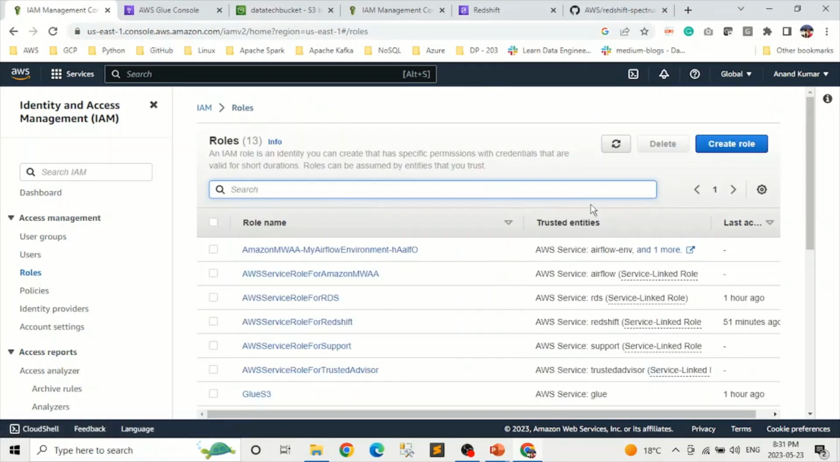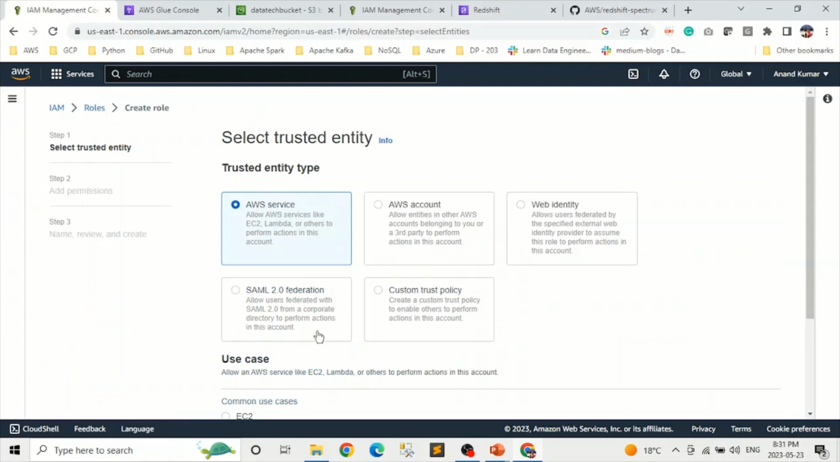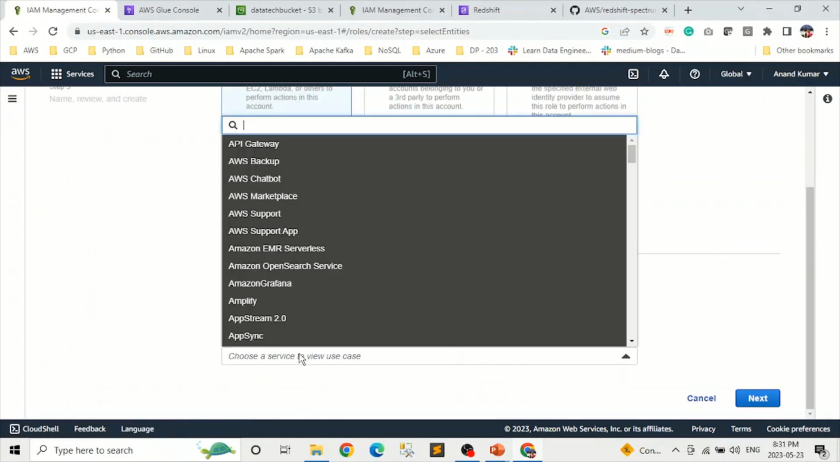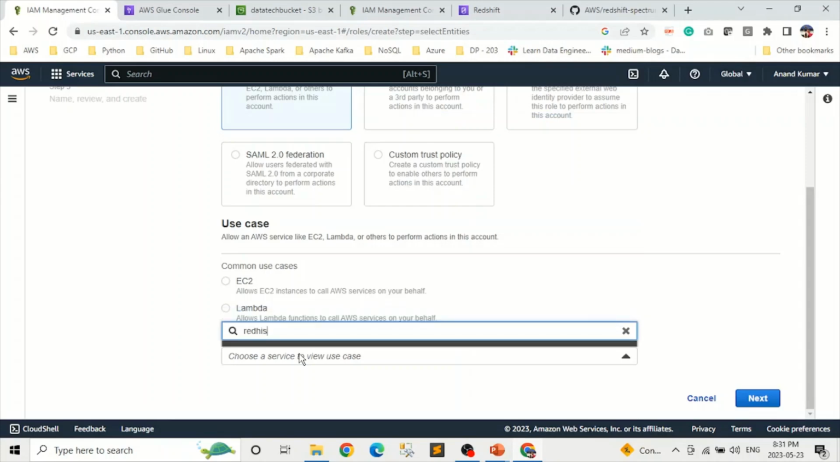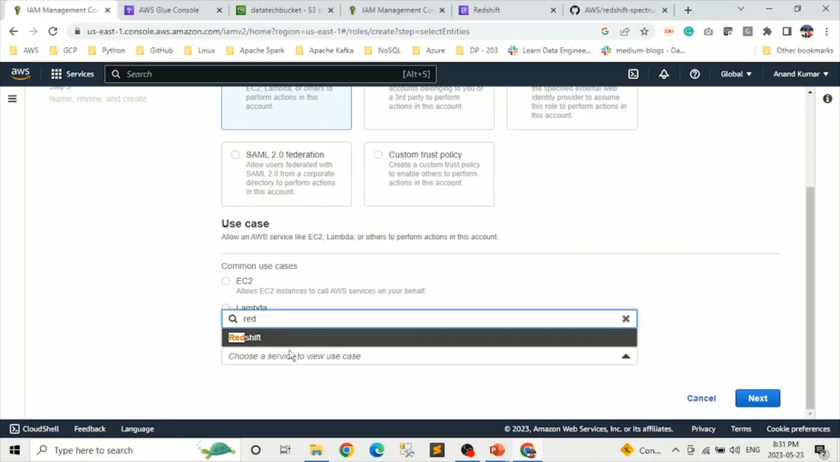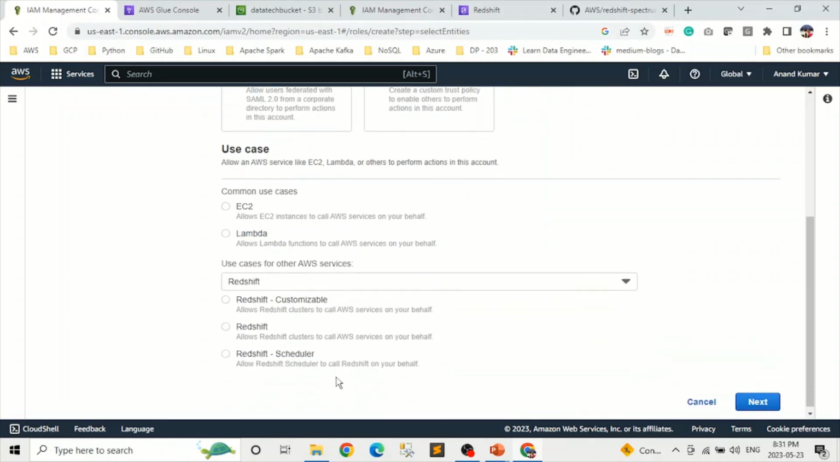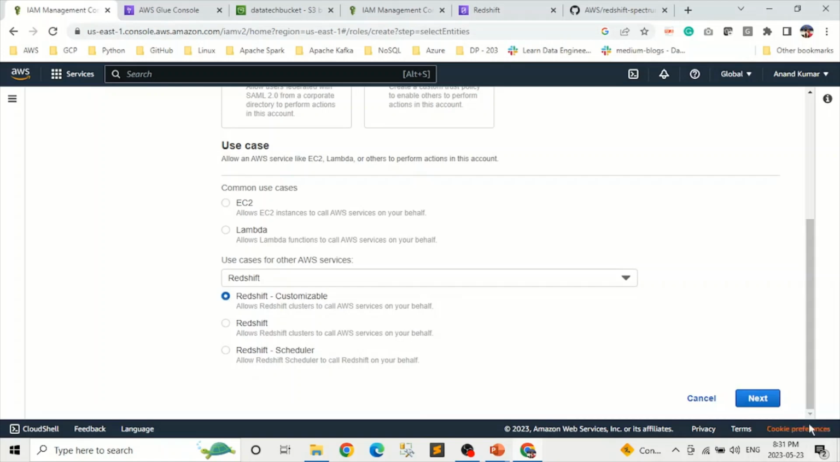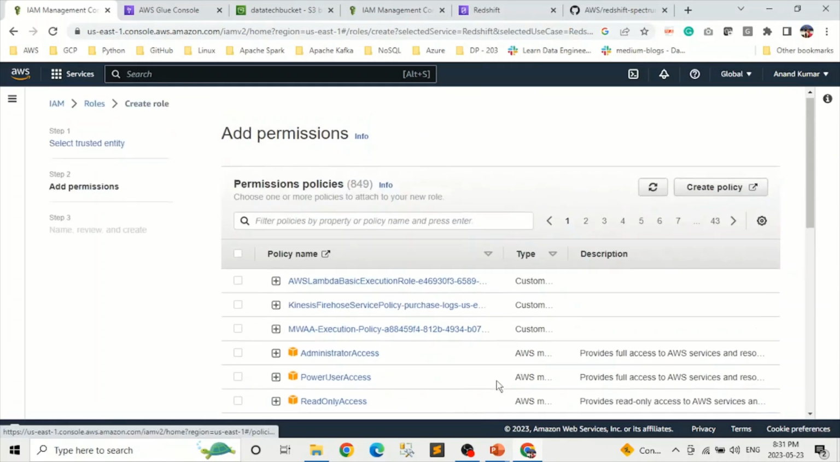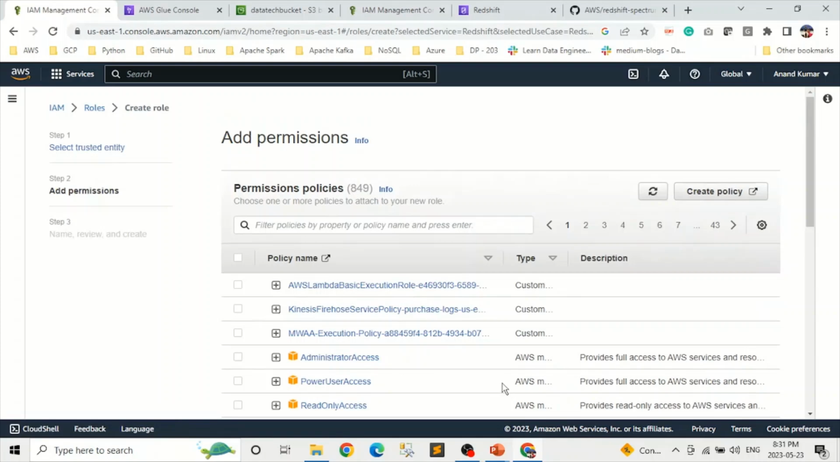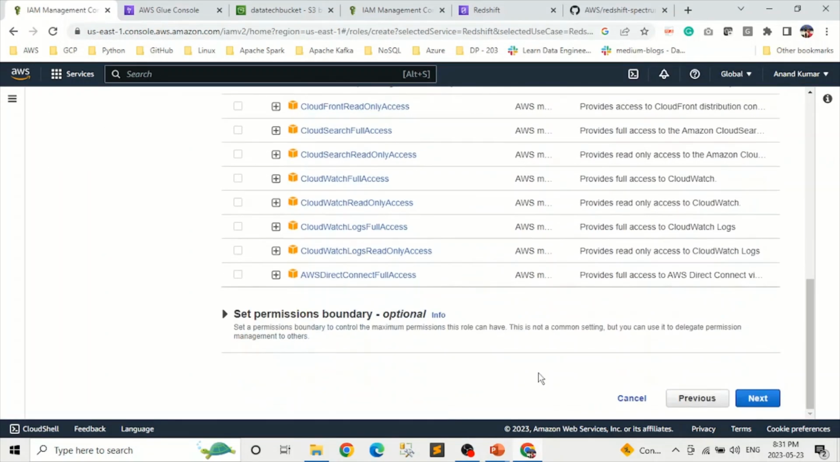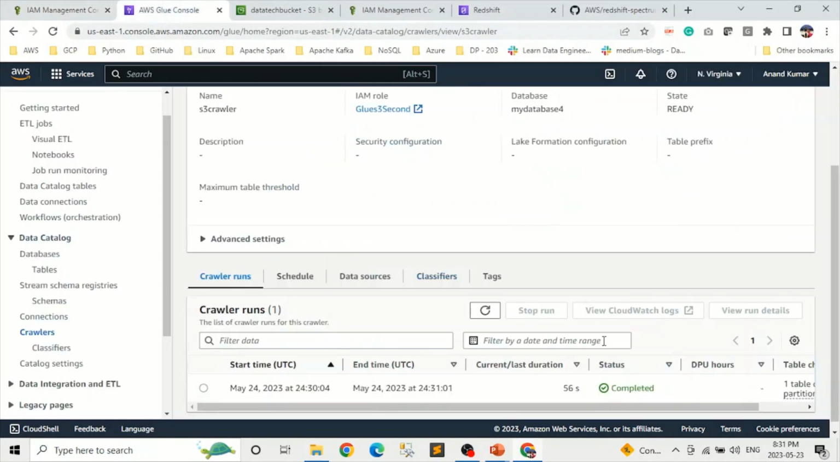We go, for example, create a role, then we search for Redshift. We type Redshift, my bad, sorry. Yeah, it's Redshift, and then we select customizable, go next, and from here we need to select S3 read-only access and AWS Glue console full access. I'm not going to create it because I already have it, and we already know how to create this. It's straightforward. Let's go back to our Glue and see if our crawler is completed.